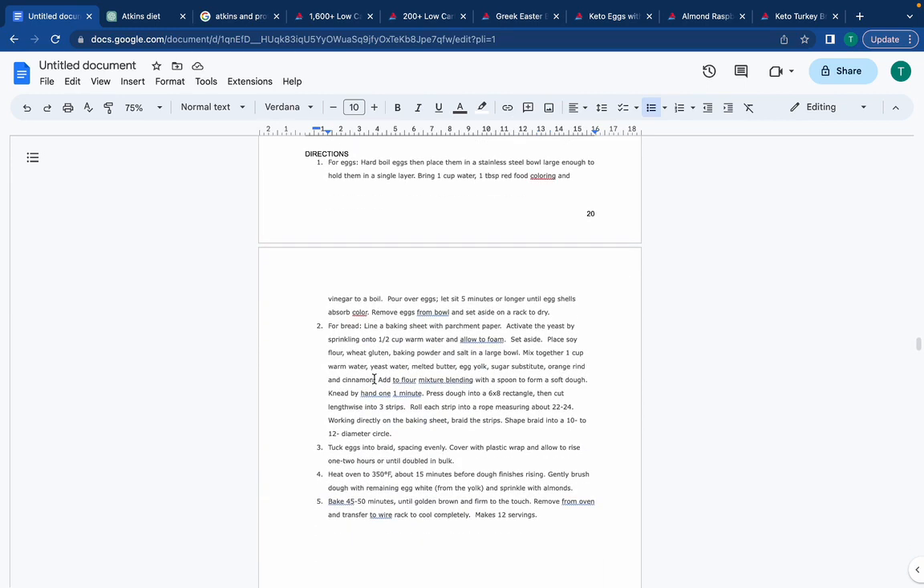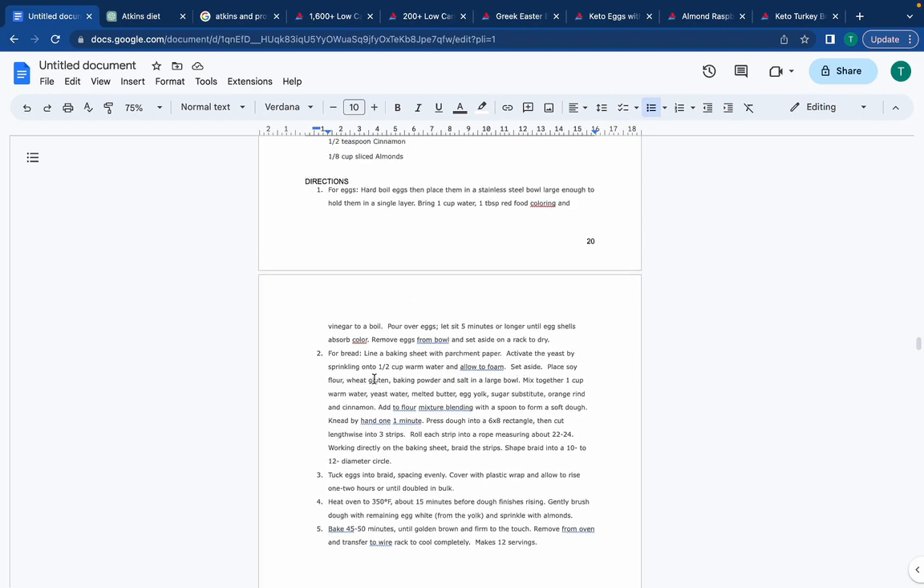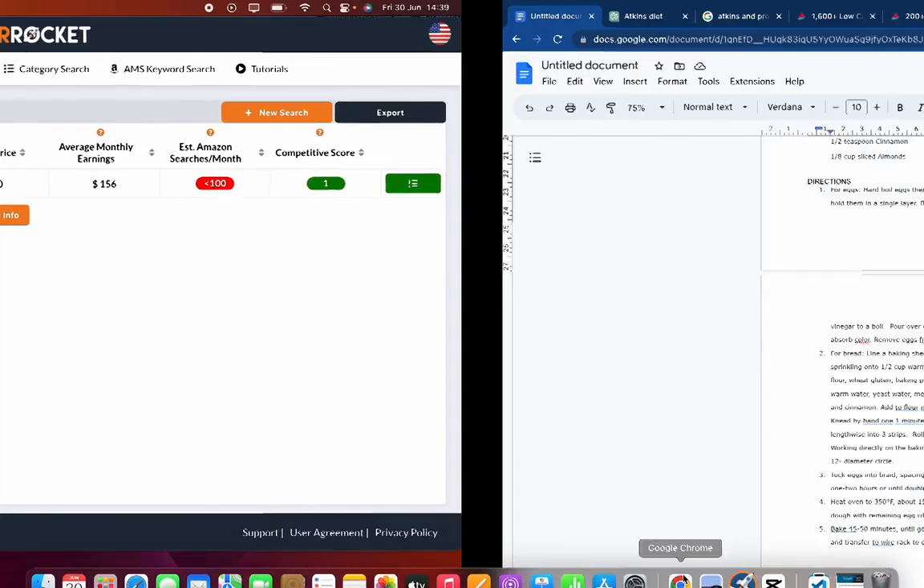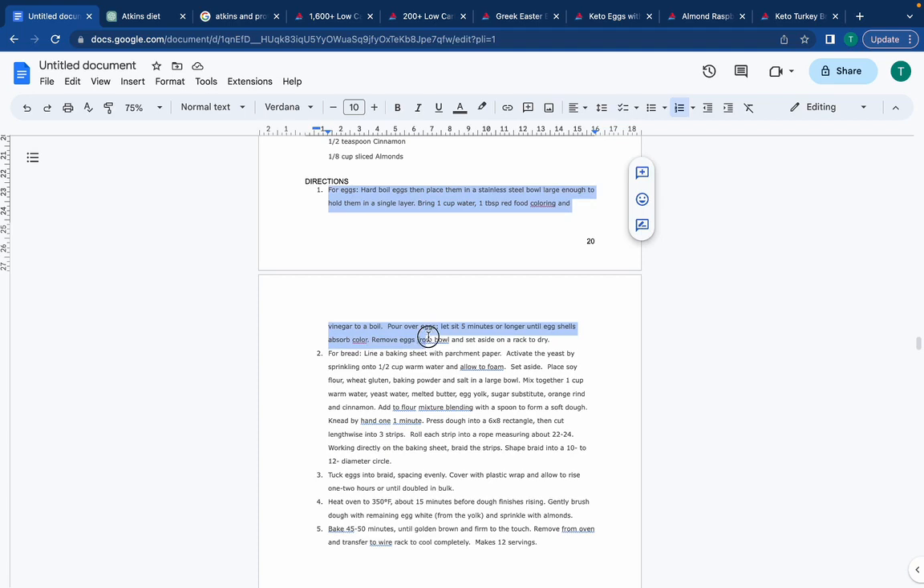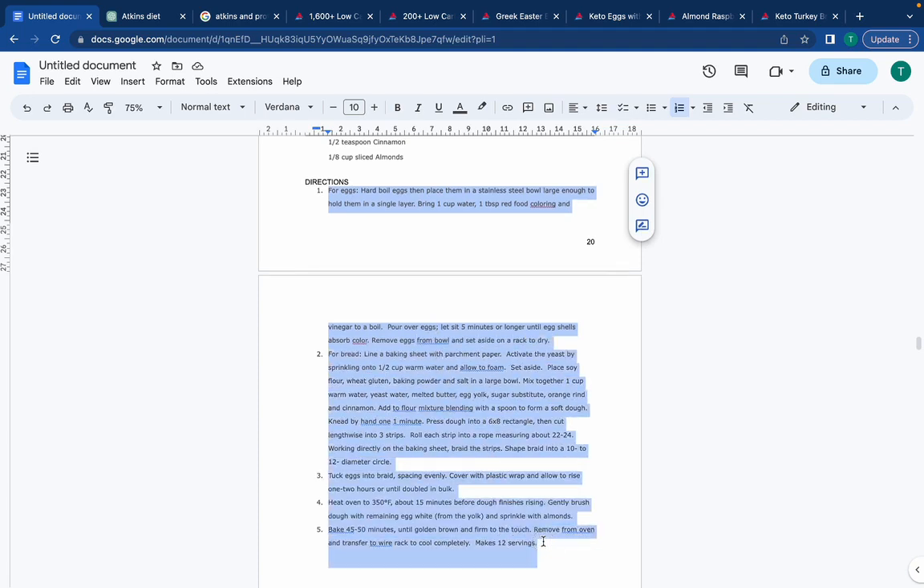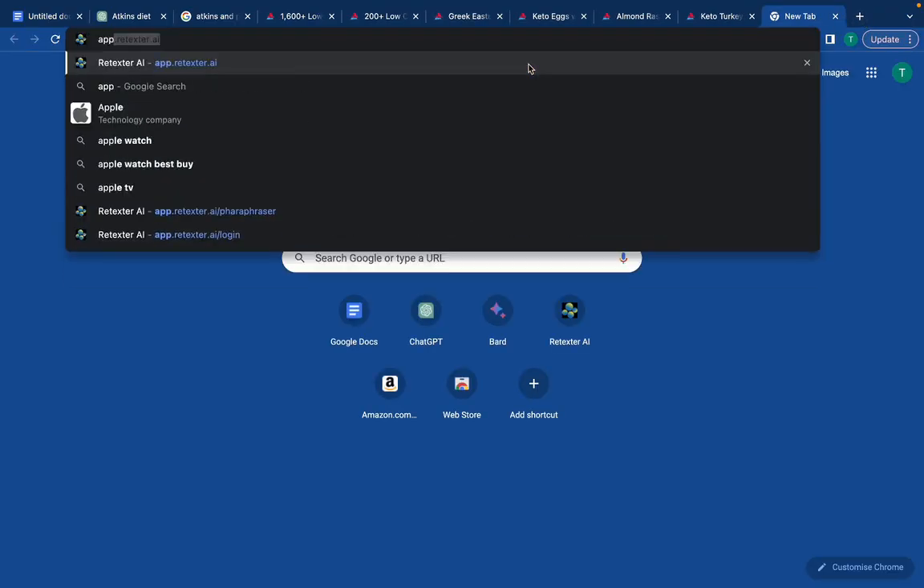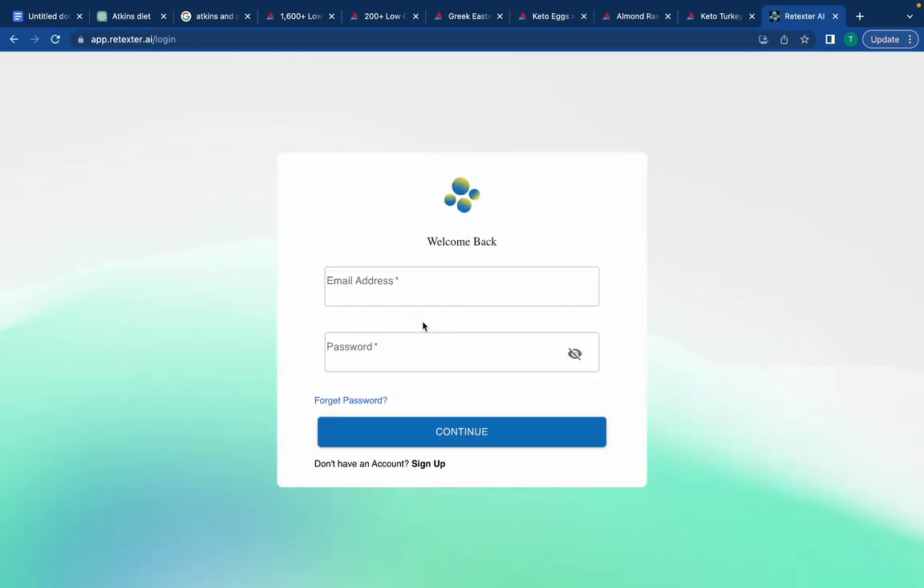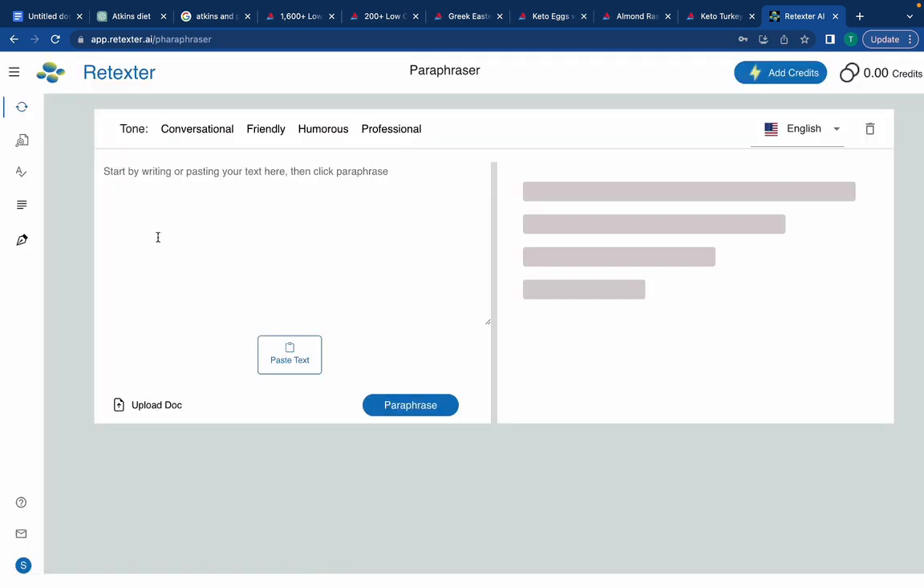Now, we are not going to publish our book like this. If you do this, Amazon is going to come for you heavily, and I will explain why. Let me copy these directions, for instance. Okay. And let's come to Retexta. To go to Retexta, just after you open your account, click on app.retexta.ai. Once you do that, click on login, then you log in and you can use Retexta.